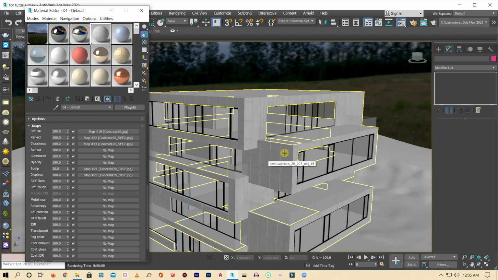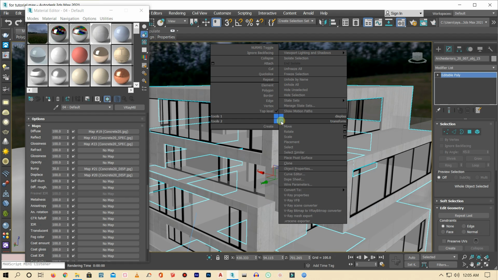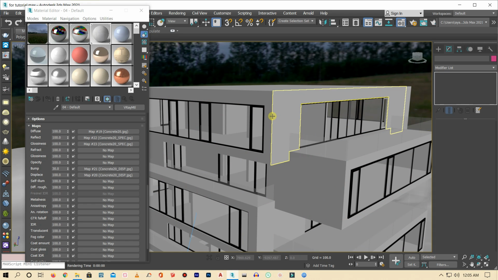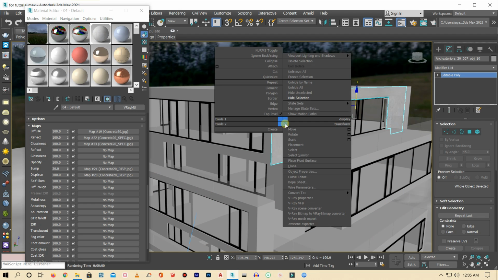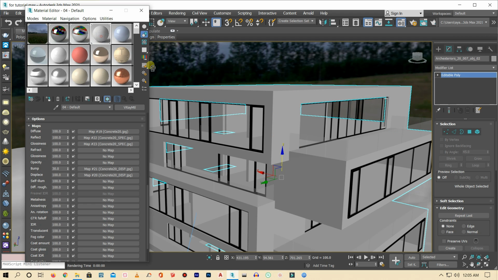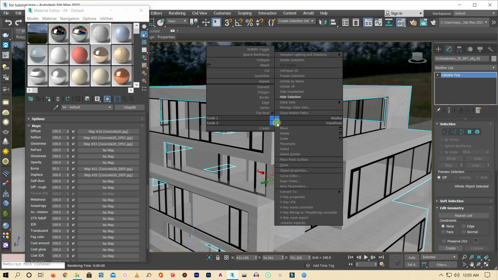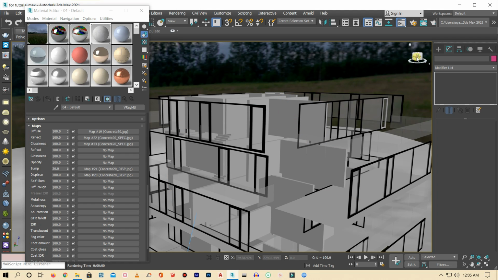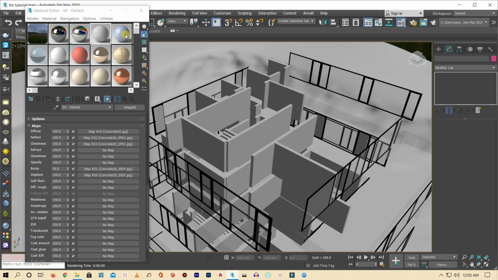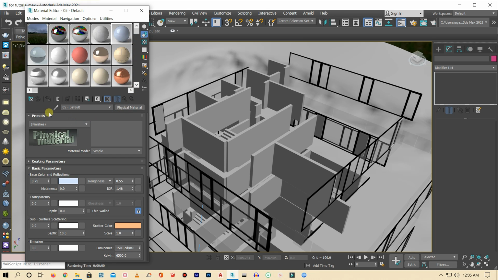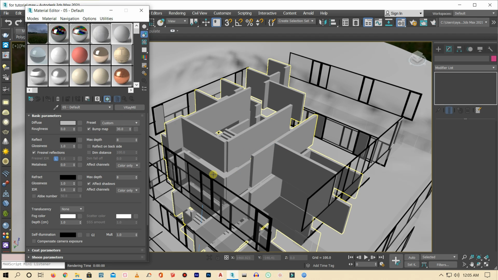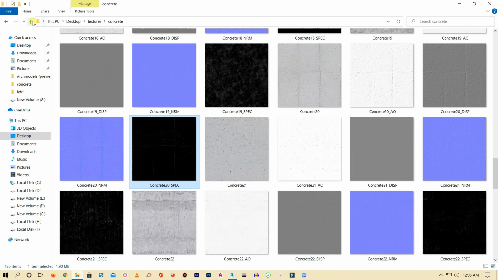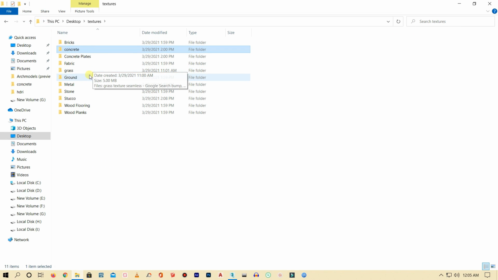Let's hide the exterior and choose the interior and put the same material into the interior facades. Now we have interior walls, so we have to make another material. Go to physical material, go to V-Ray and V-Ray MTL. So we need some stucco, something brighter or white stucco. Yeah, this one is perfect.